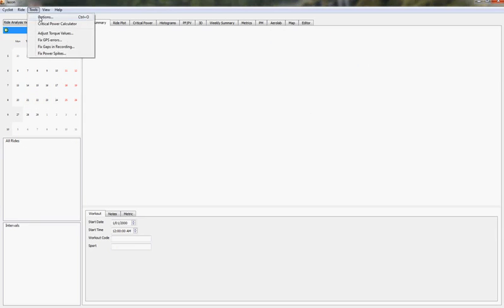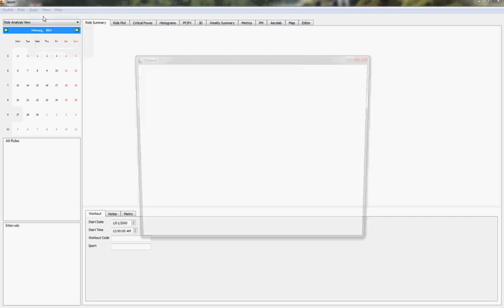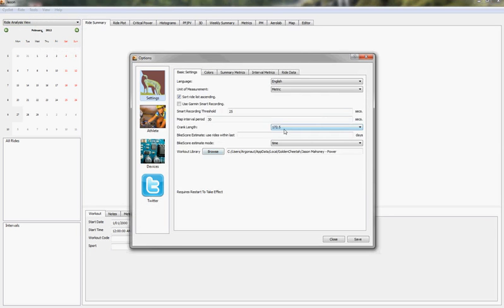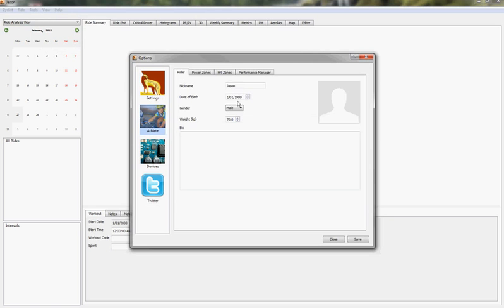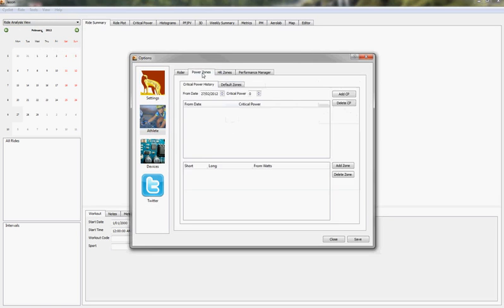You need to set your options up. So the Tools menu, go into Options. Make sure your crank length is correct, and then click on Athlete. Enter your name, date of birth, gender and weight, then click on either power zones or heart rate zones.